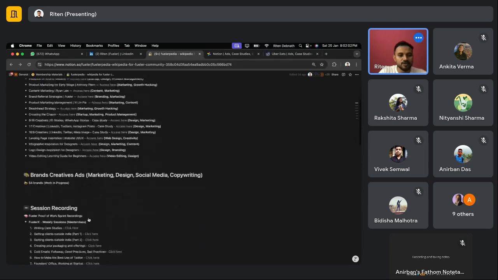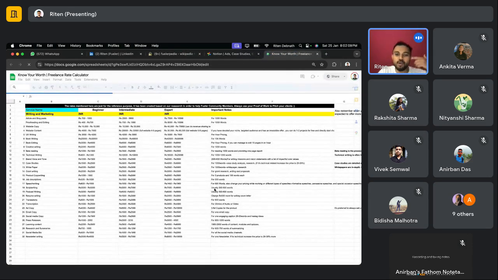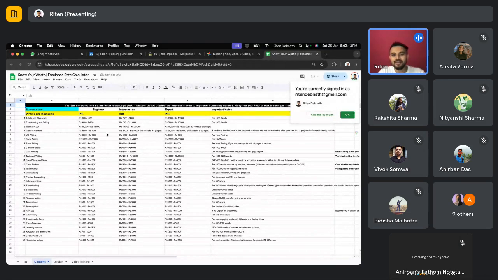We have something called a pricing calculator. As a freelancer or a knowledge worker, a lot of the time we don't have a proper idea of how much we should pitch. So this is what you will get: beginner, intermediate, expert, for content design and video editing. We have more coming in for copywriting and more. You will get access to this as well.